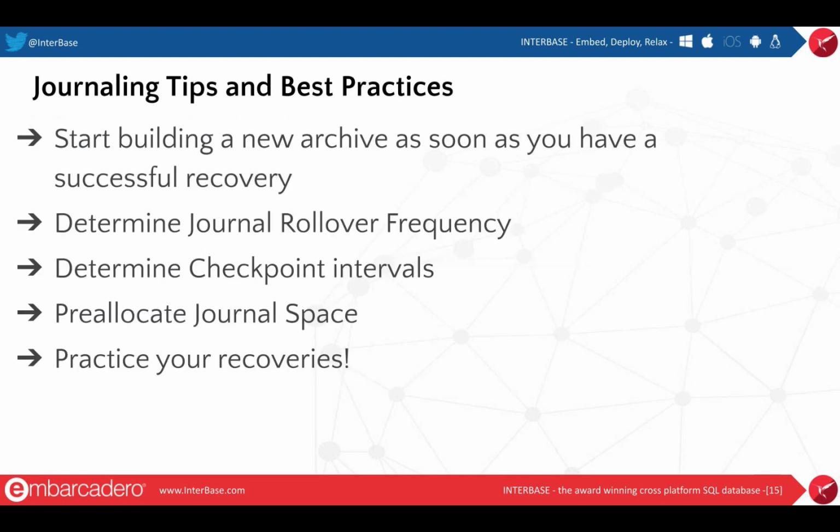Moving on to some tips and best practices for journaling and journal archiving. So the first tip I can tell you is to start building a new archive as soon as you have had a successful recovery of your database. You can create the new archive by issuing the gbak archive database and archive journals commands, and this will start the process all over for you.